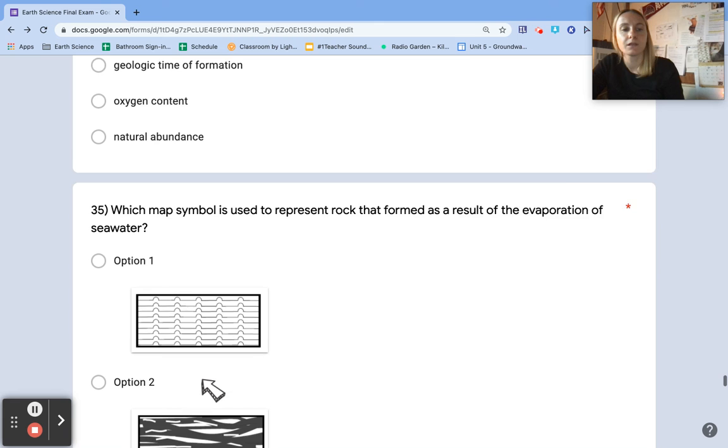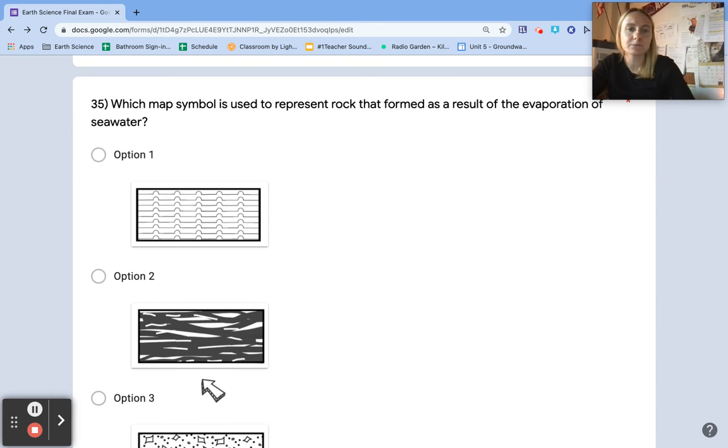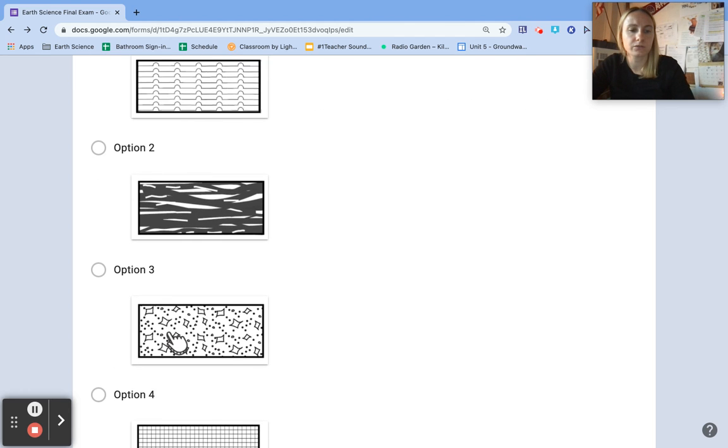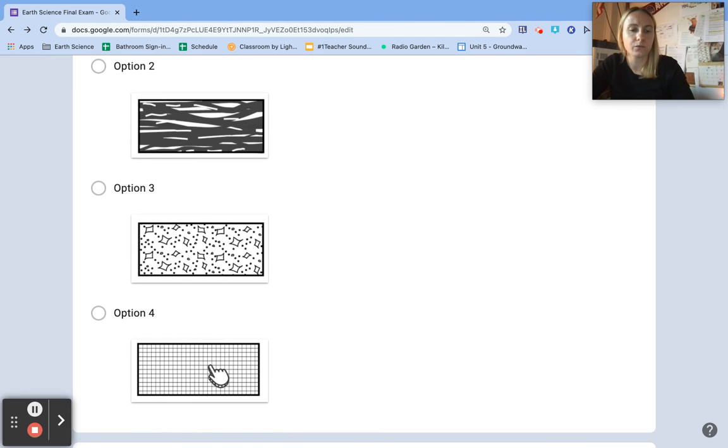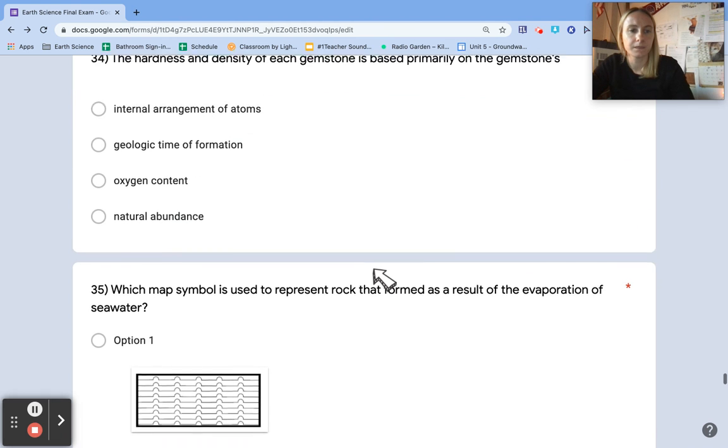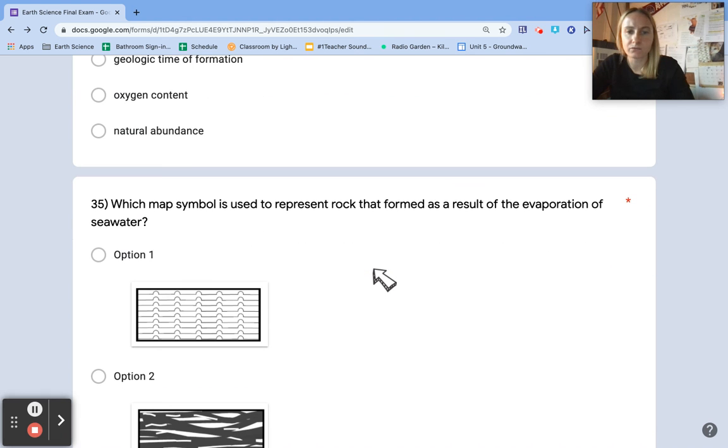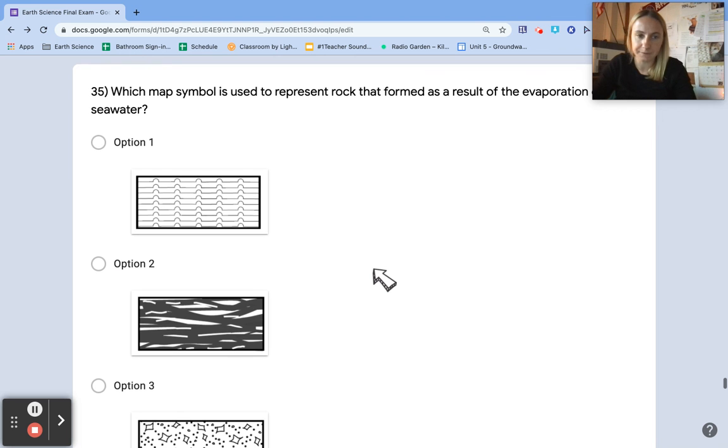Okay, 35. Which map symbol is used to represent rock that is formed as the result of the evaporation of seawater? Is it option 1, option 2, option 3, or option 4?